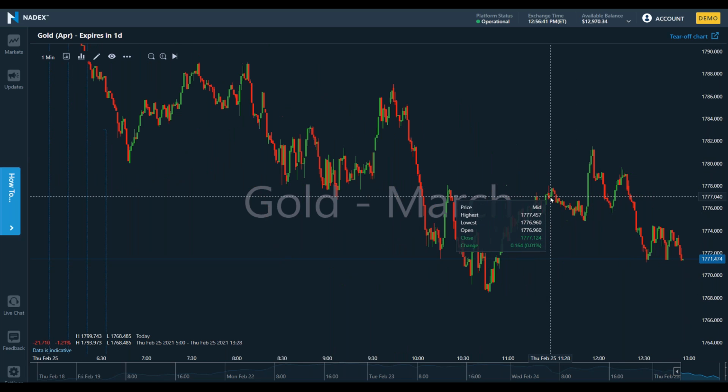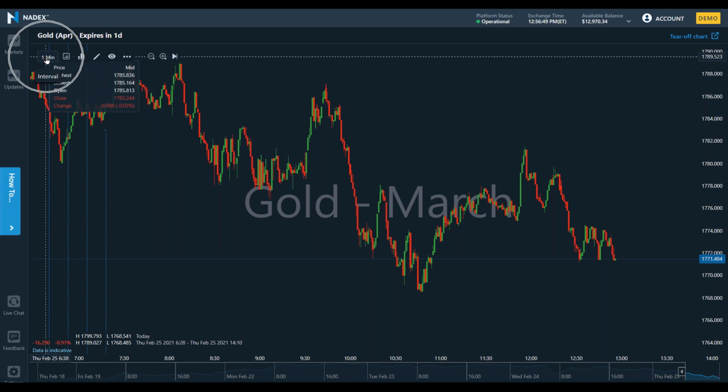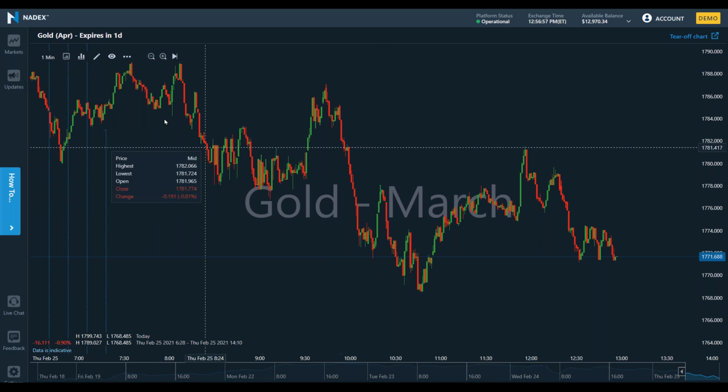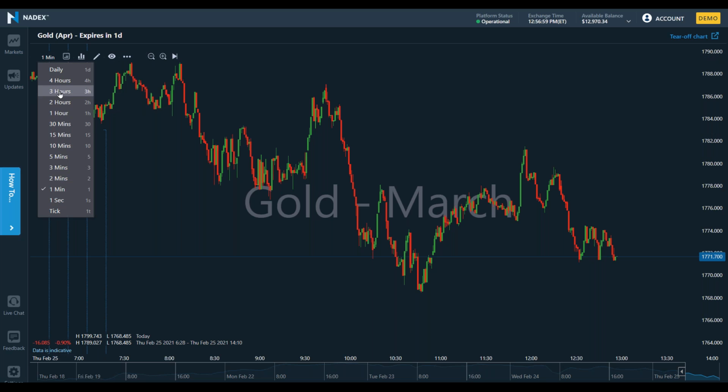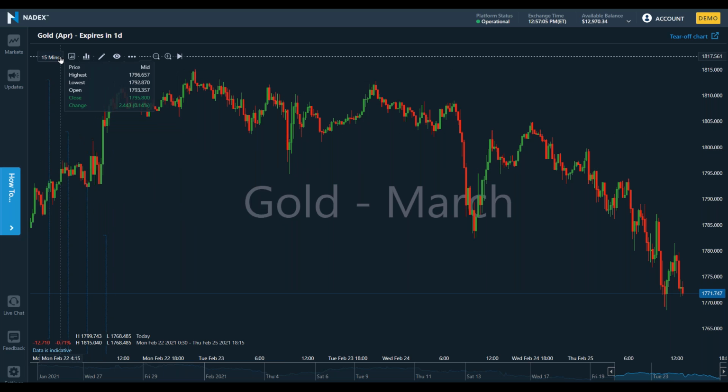Okay. Now, what is it that I can do to customize my chart to see it the way that I want to see it? First up, in the upper left-hand corner, I currently have this at 1 minute. That means each one of these candles is a 1 minute time frame. That might be a little too close. I'm going to change this to 15 minutes. All right. So now each candle is a 15-minute candle.